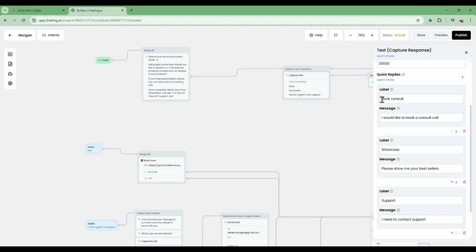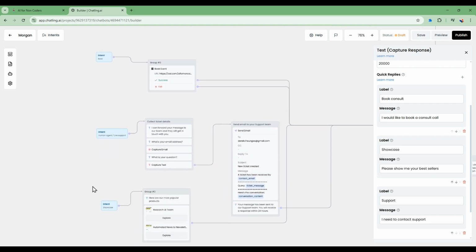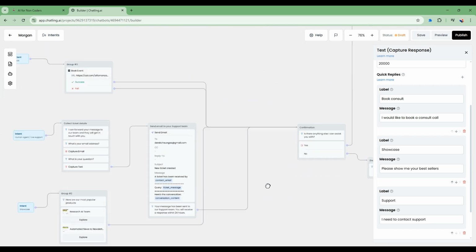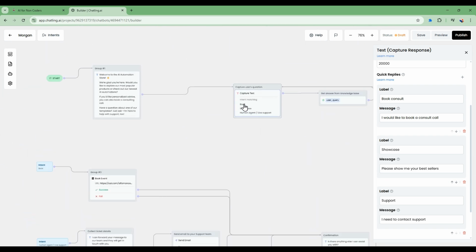So for example, we put a label here: book a consult, showcase, showing the bestsellers, and support. If the user types, I would like to book a consult call, the workflow is going to match and say, I have an intent called book, and then it's going to execute this workflow. If it's going to go to showcase here, then if the user presses this button, we're going to have the message, please show me your bestsellers. And then it's going to go into this workflow here on showcase and execute that workflow. So it's going to match based on these three.